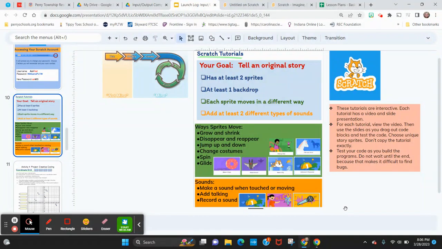Now that you have your Scratch account, we're going to get started with our first project. You'll need to be on slide 10. Your first project is to tell an original story. Original, I want you to make it your own, make it unique.